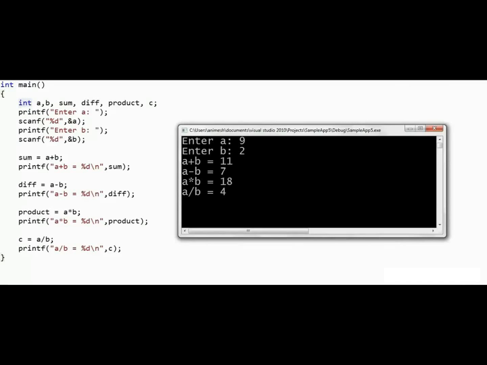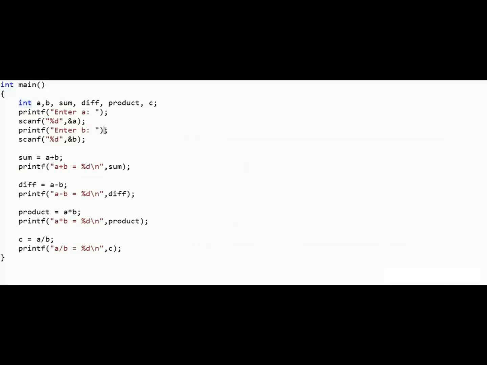If you want the fractional part as well, then you need to declare a and b as variables of type float or double. Float and double are types that are used to store and perform calculations on real numbers. What I'll do now is, in the declaration statement, I'll change this int to float. So now all my variables are of type float.